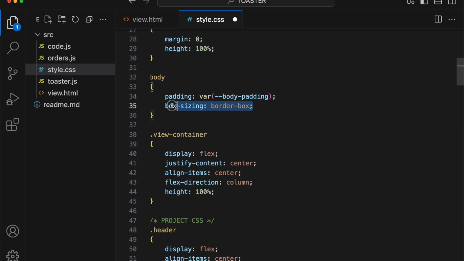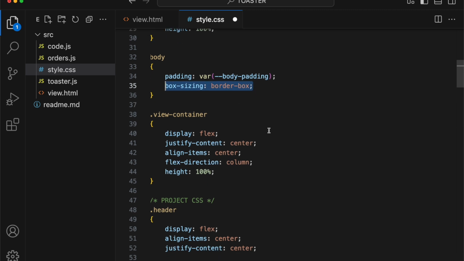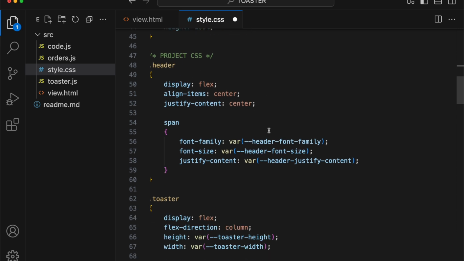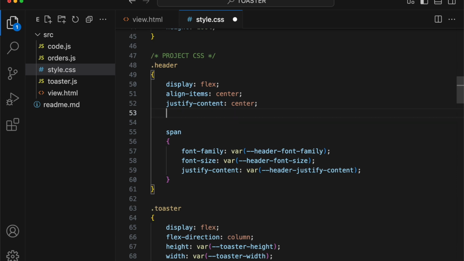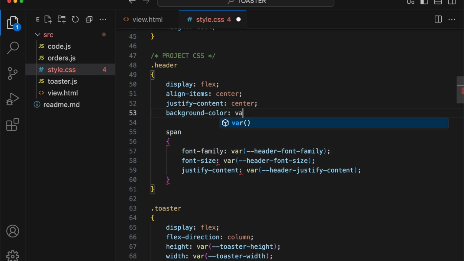So this is a very handy property you'll use a lot on divs, and just keep it in your memory. Now we're just going to scroll down real quick to the header and see what kind of work we have to do down here. So we added a few different properties here. We added the background color, and we're going to make that a var as well. So let's call it header.